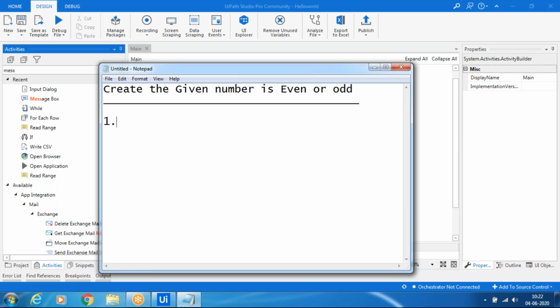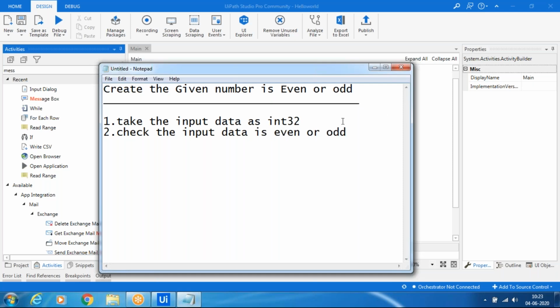First take the input, take the input data as integer, and second point, check whether the input data is even or odd.